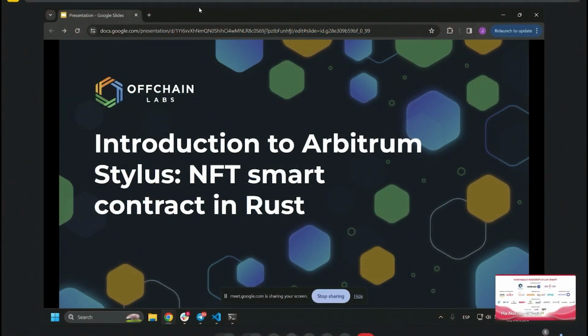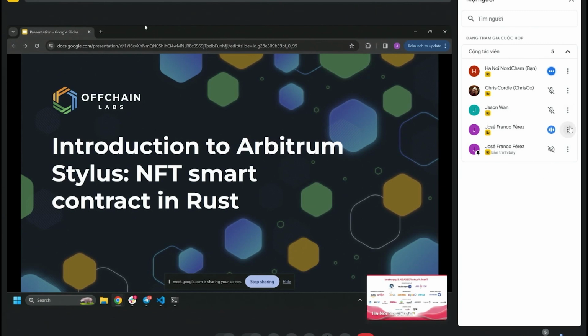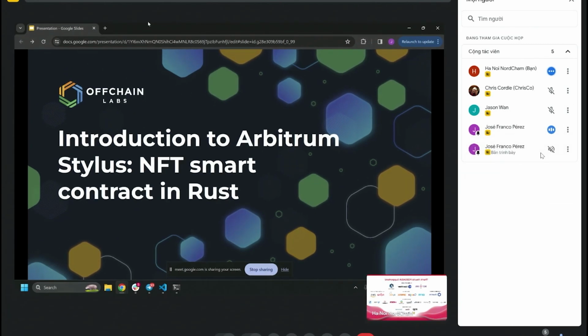Chris already mentioned before. So in this workshop, we're going to see an example of a smart contract written in Rust for an NFT.